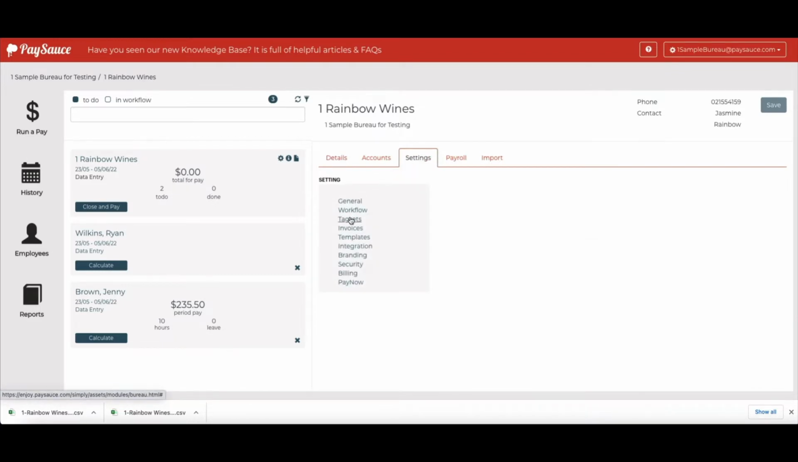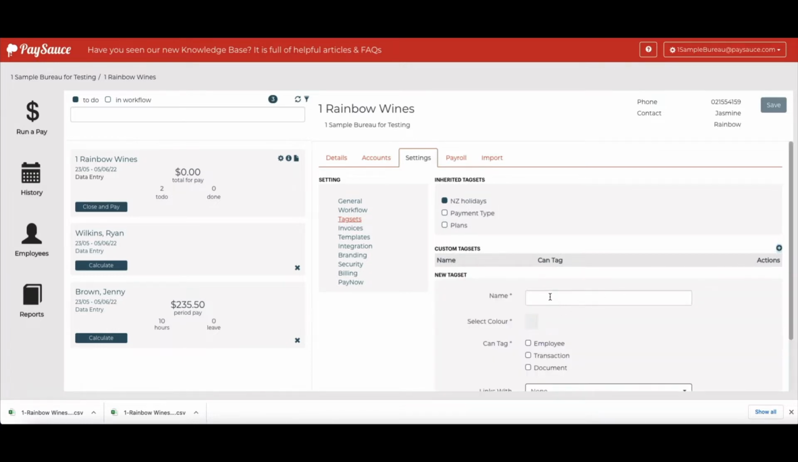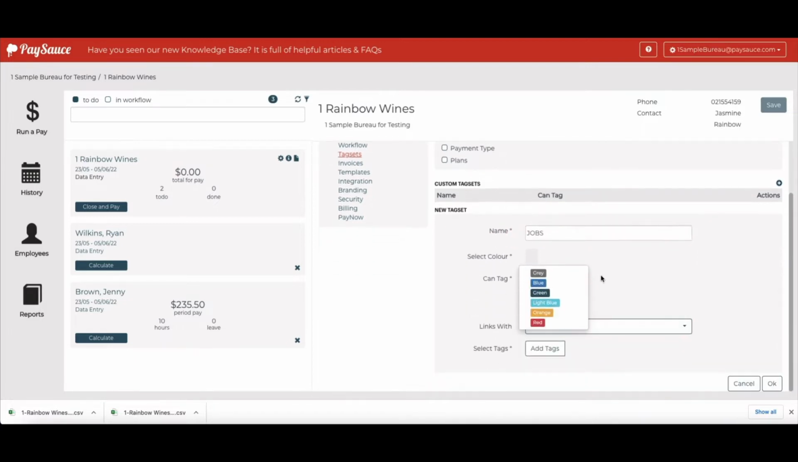Select Tag Sets. And on the right, click the plus button to start off. Enter a name for the tag sets. We're just keeping it simple, and select a colour for the tag. Go with blue. Select employee and transaction. These are the standard settings that you would use for a tag set used with a timesheet.